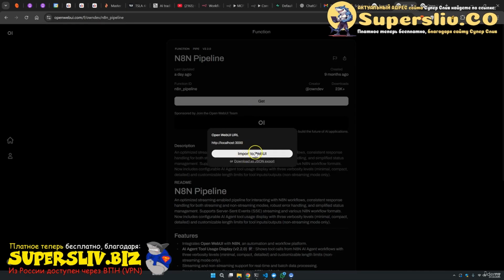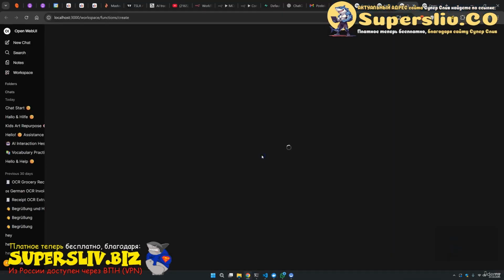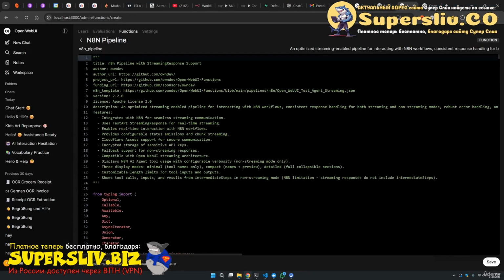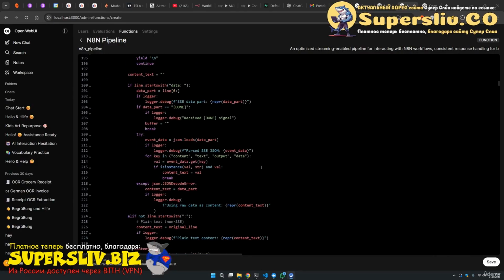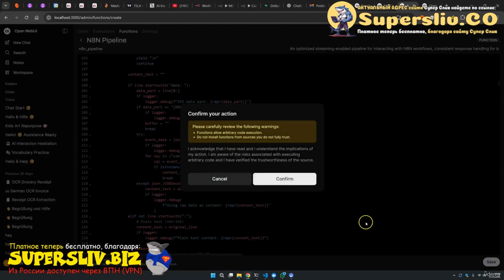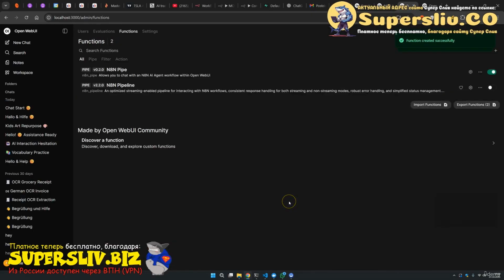And here you need to import it to Open WebUI. We use obviously this localhost. So this is exactly the URL that you also find inside your Docker, localhost 3000. So we import it to WebUI. And here you will find some code, and you don't have to do anything in this code. Everything is handled completely automatically for you, so you simply press save and confirm. And right now your new pipeline will get included. Right now you see that I have two pipelines included, the normal n8n pipe and this n8n pipeline.